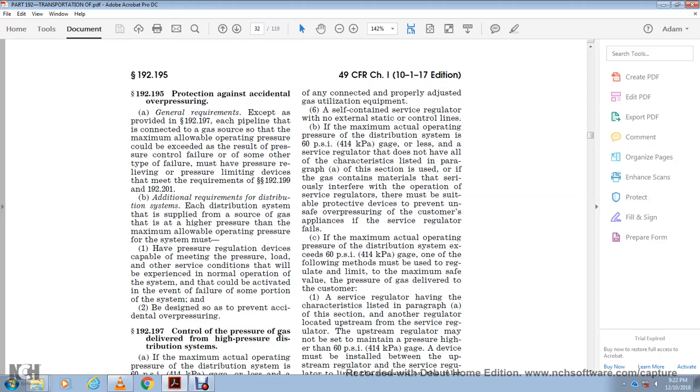Any connection properly adjusted for the gas utilization equipment, self-contained surface regulator, no external static control lines. The maximum actual operating pressure of the distribution system is 60 psi gauge or less. The surface regulator does not have all of the characteristics listed in paragraph A of this section. It is used if the gas contains material that seriously interferes with the operation of the surface regulator, that must be a suitable protective device to prevent unsafe overpressuring of the customer's appliance if the surface regulator fails.